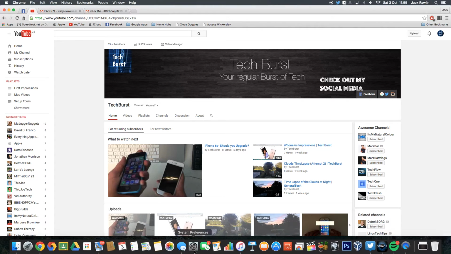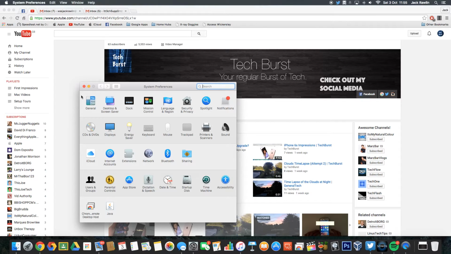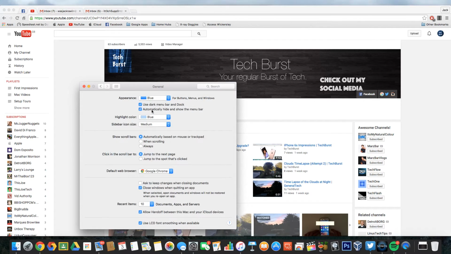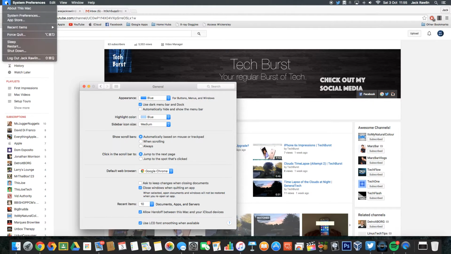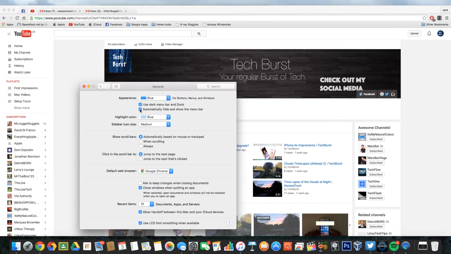Also, a feature I really like, if you don't like to see this menu bar at the top, you can hide it. Well, I don't really like this feature because I'd always like to see the time and all the icons and quick access to these menus and stuff. But for some people, they could value that extra screen space, especially if you're on a low res screen or something.